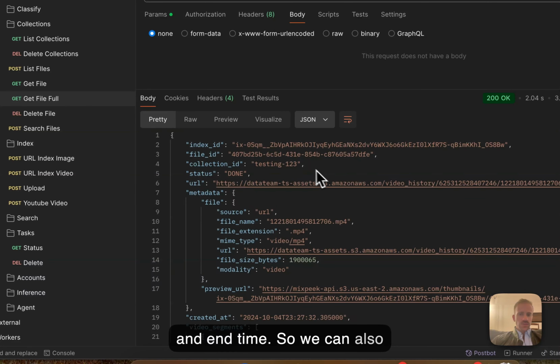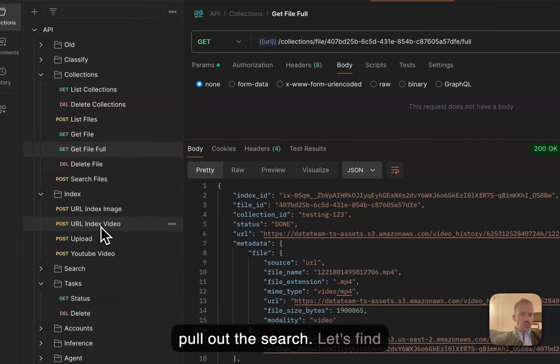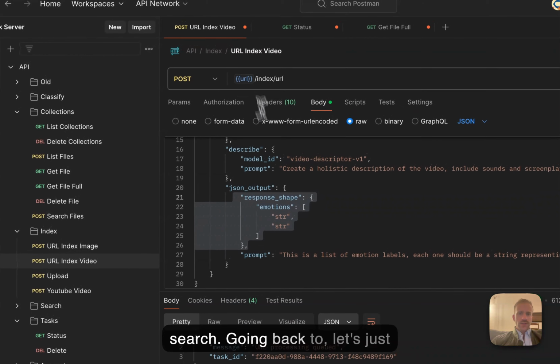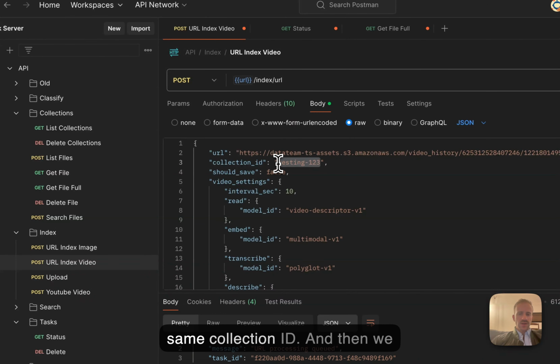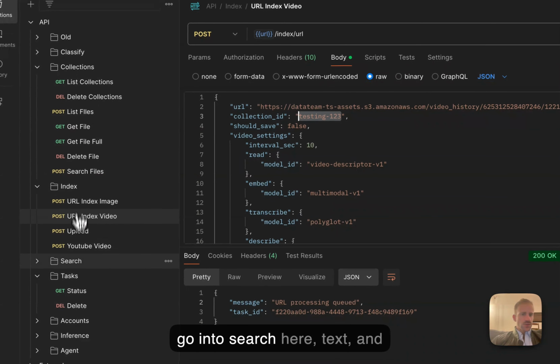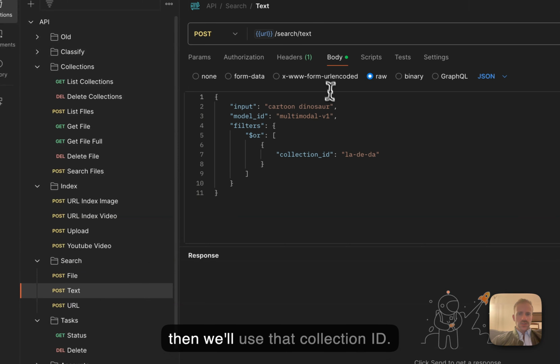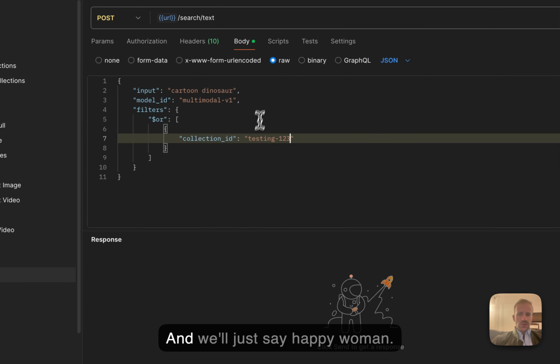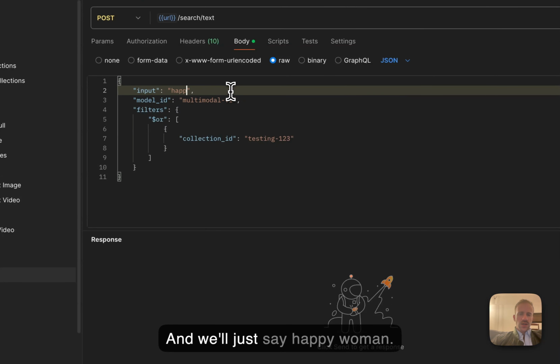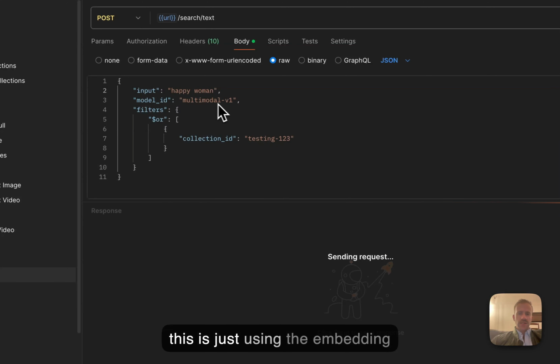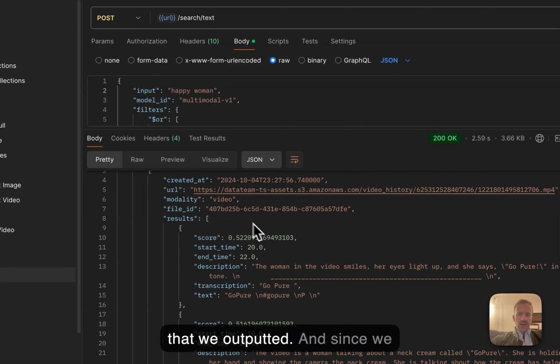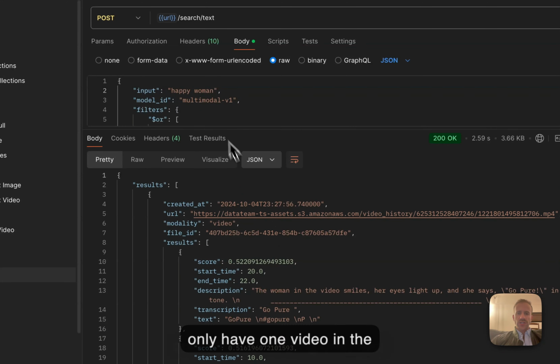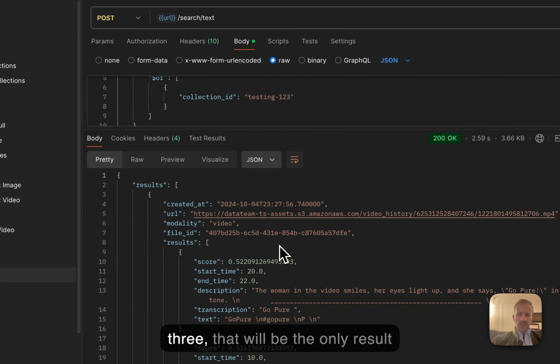So we can also pull out the search. Let's find search. Let's just ensure that we're using the same collection ID. And then we go into search here, text, and then we'll use that collection ID. And we'll just say happy woman. And this is just using the embedding that we outputted. And since we only have one video in the collection ID, testing 1, 2, 3, that will be the only result that we have.